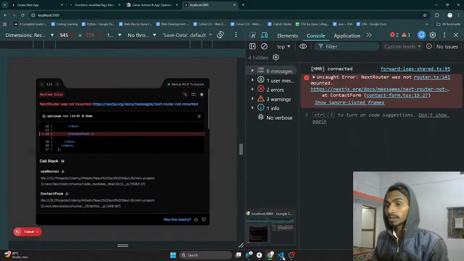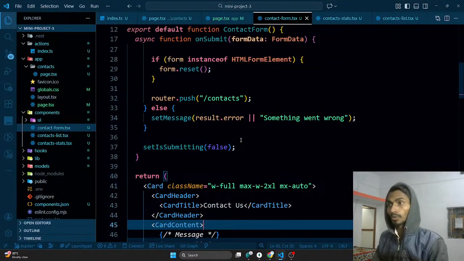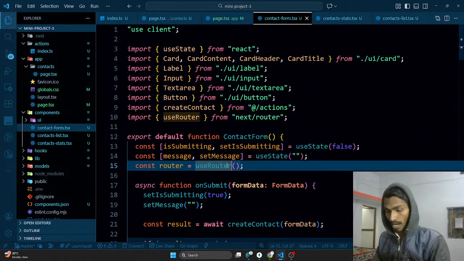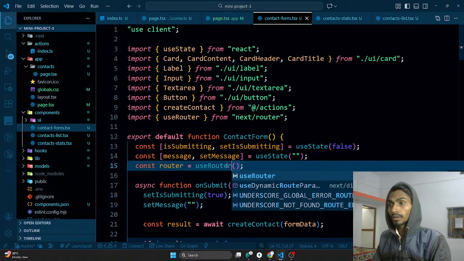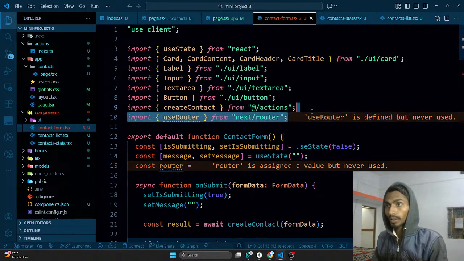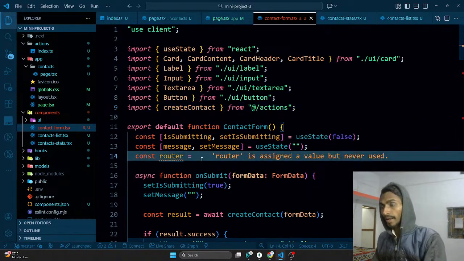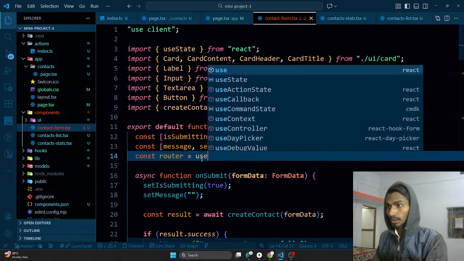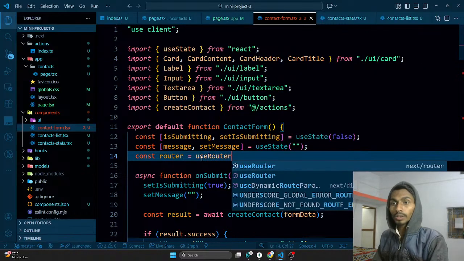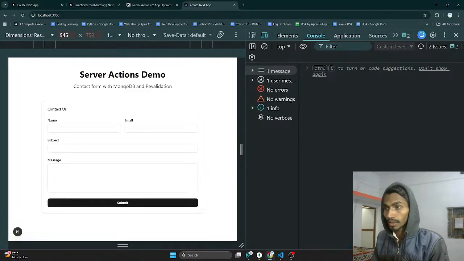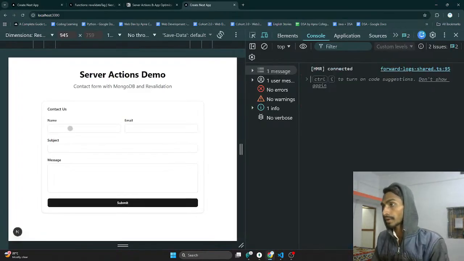I can go back here, and over here when I'm actually getting the router, I have to get it from... I already have it here. That's great. Let's remove it, and rather than getting it from router, I have to get it from navigation. So router is from next/navigation, and it should be fine. Then I can reload the page. This is how it looks right now.